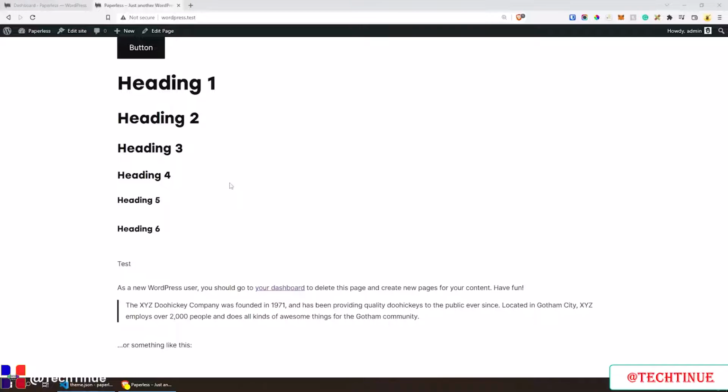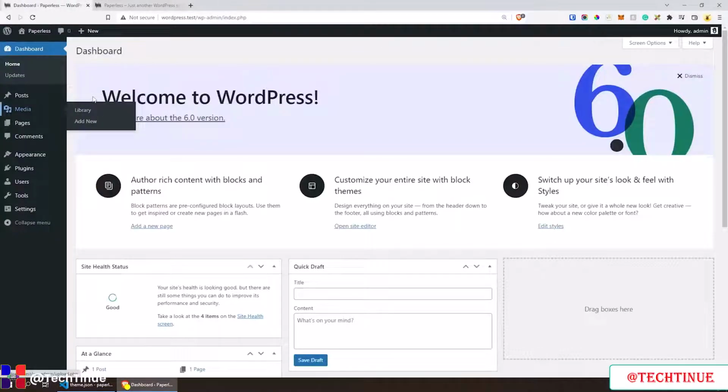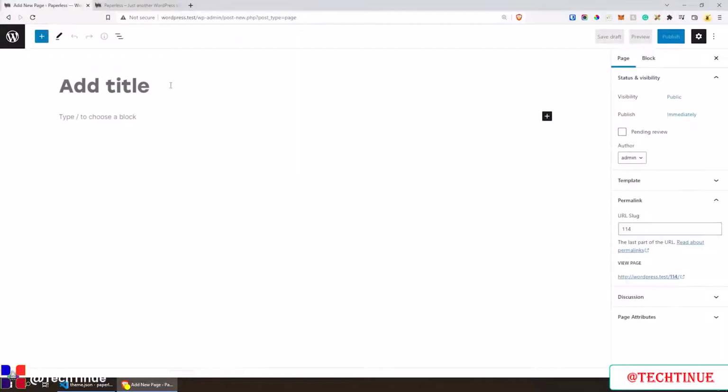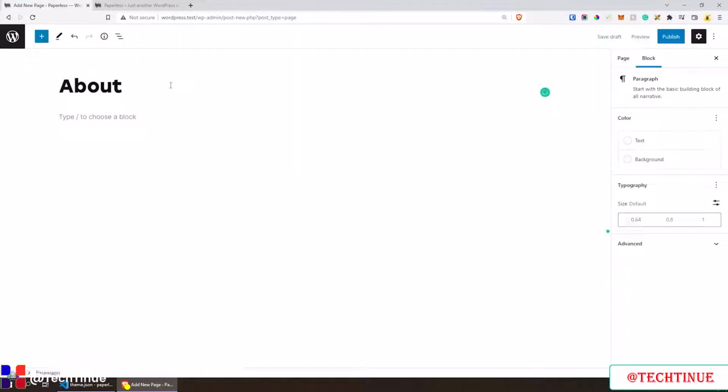All right, now we can start looking into developing some of the sections, starting with the header. On the header, we are going to have a menu and we're going to have a few pages. So for this, I'm going to go back to the actual dashboard of the website, go to pages, and let's create 2 more pages. So the first page I'm going to do is about, and let's just say this is the about page. Let's publish this.